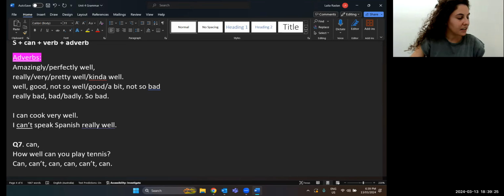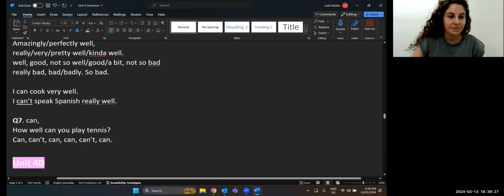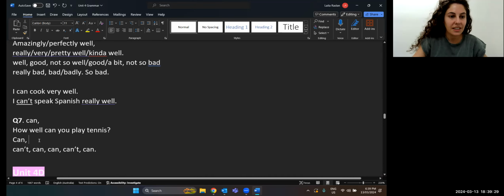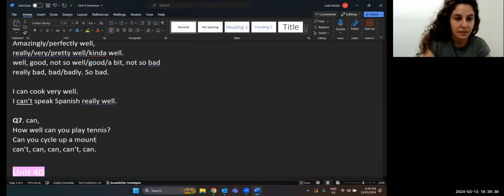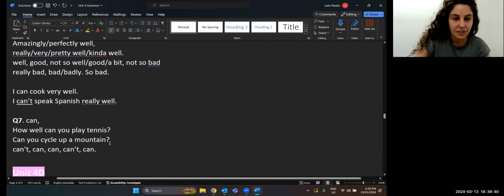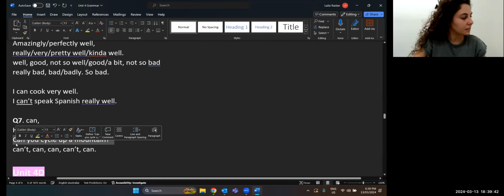Number 3 is a question with can. So to make a question, can you cycle up a mountain? That means, do you know how to do it? Can you cycle up a mountain? And somebody responded, no, I can't.